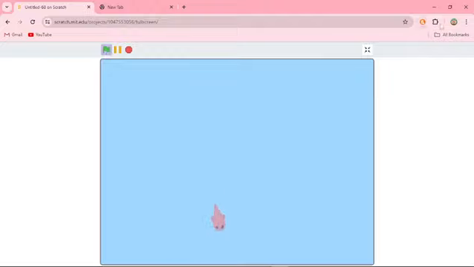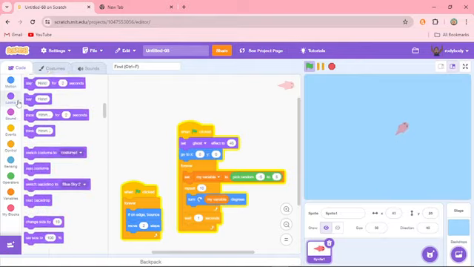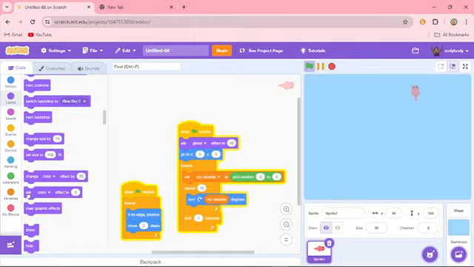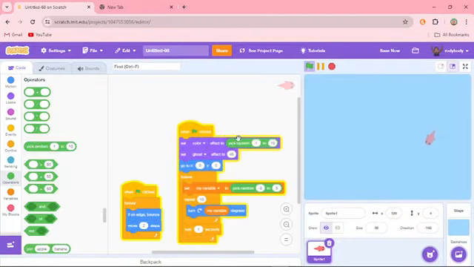Now we have this. I'm also going to add set color effect to pick random. You probably already guessed. Set color effect, pick random, 0 to 100. Now it can change color.